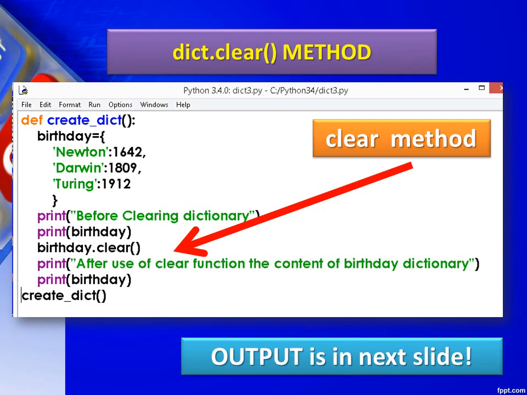Now we will discuss the dict.clear method. In the dict.clear method, say there is one dictionary named birthday, that contains 3 different values, Newton, Dawn and Turing. When we call birthday, it will display the values as given in the birthday dictionary. But the birthday.clear function is used to clear the values. After using this function, when we again call the same dictionary, it will display nothing.